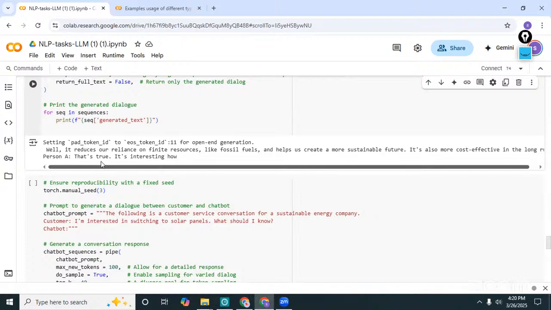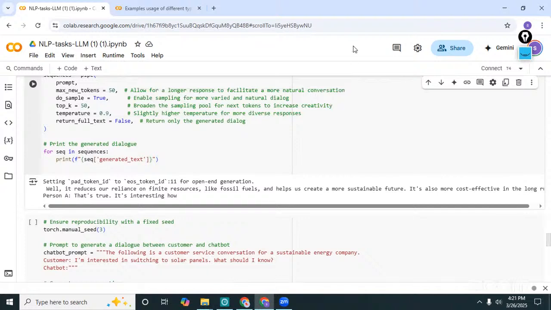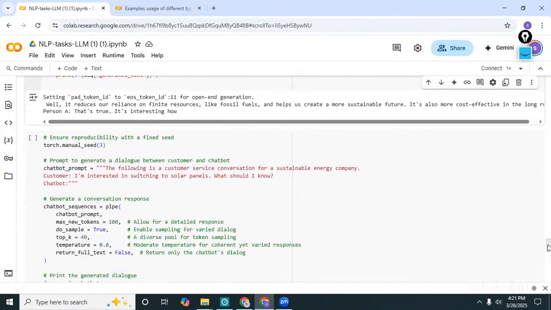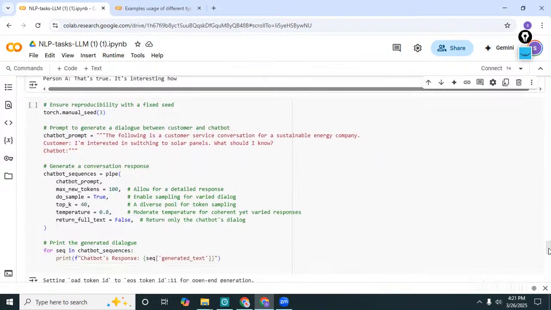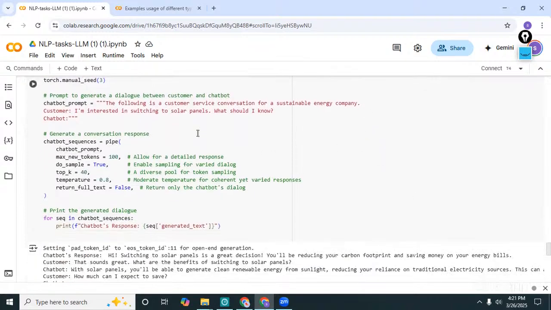And then person A again continues and says, that's true. It's interesting how... So the moment you increase the number of tokens, maybe make it 200, the conversation between them starts increasing, right? The dialogues, the words being generated in them, will also increase. Let's look at another example.